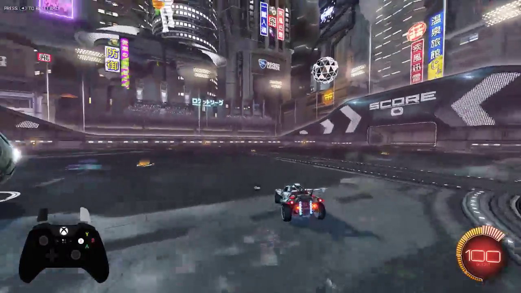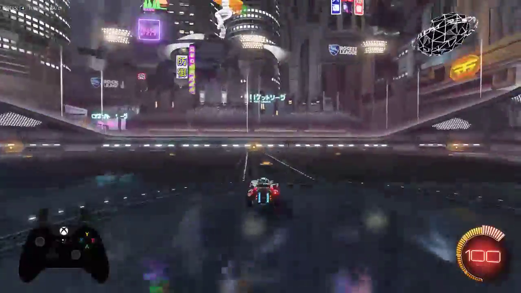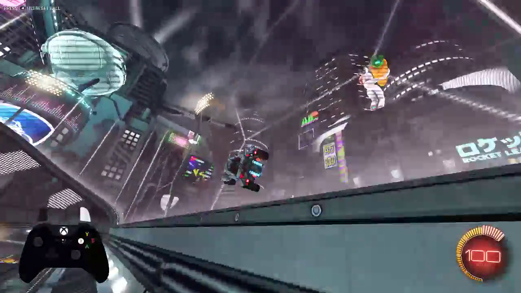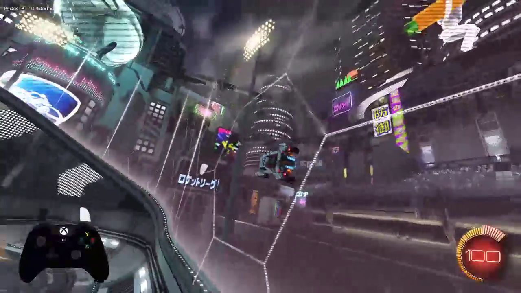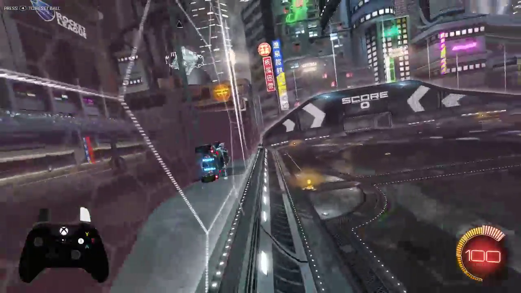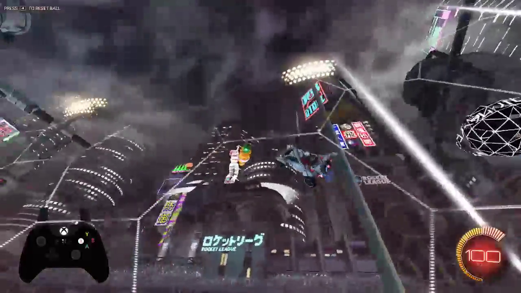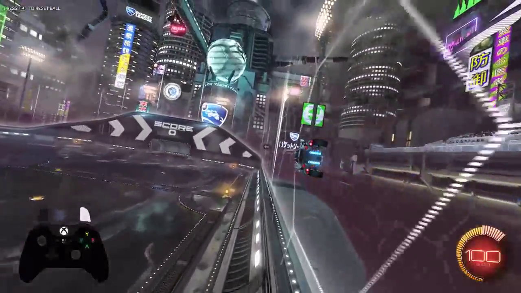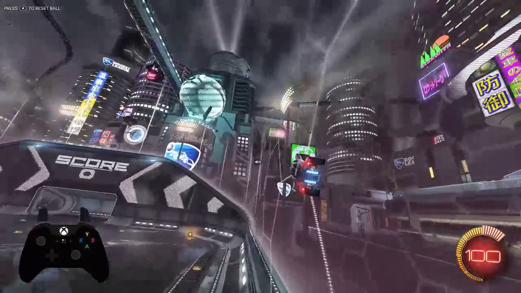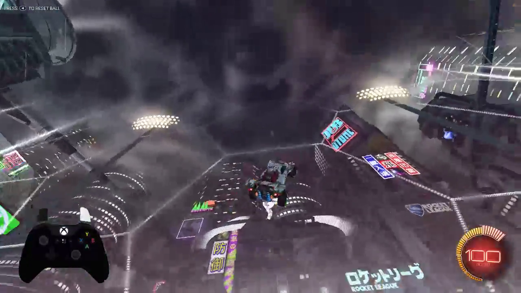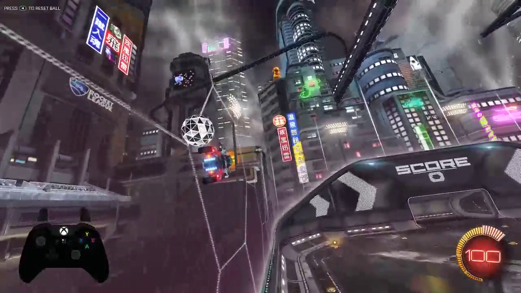And in terms of the basics, that's pretty much it. On the wall, drifting physics are a little bit different. If you lift off the gas, you'll slide off, and your nose will typically point towards the ceiling.